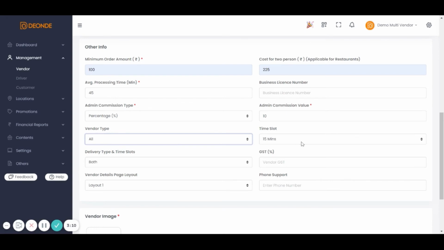The next is a time slot. You need to select the time slot from the drop-down menu. That would be the delivery time slot. The delivery type and time slot, that is a pickup, delivery or both. You can select anything from the drop-down menu. The next is a GST in percentage value. You need to enter this.